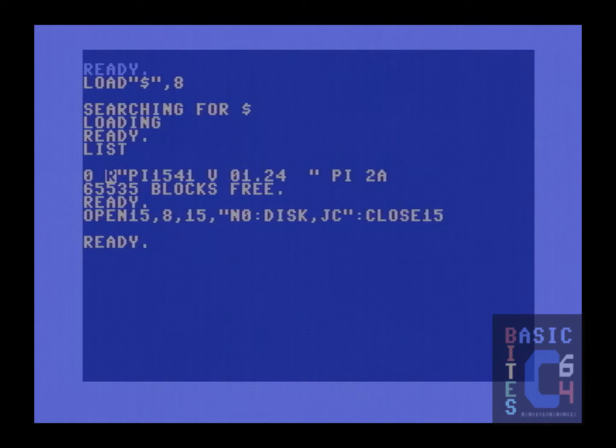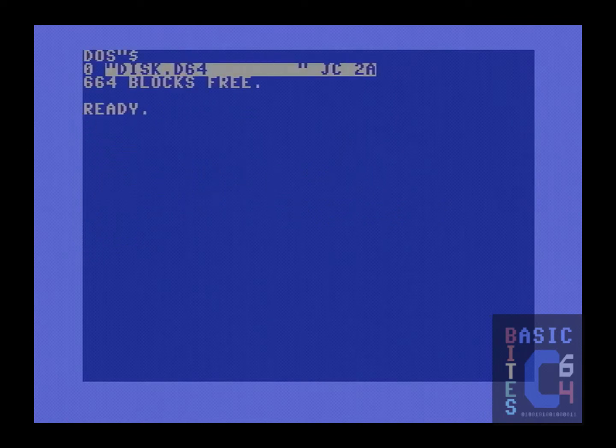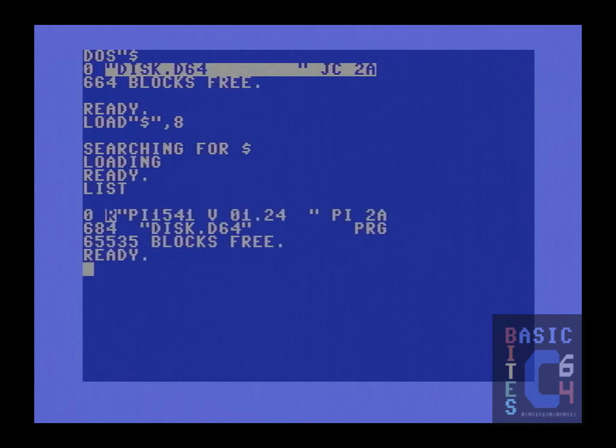If we now look at the contents of the directory, there we have it, our new blank disk.d64. If I unmount the disk image and call up the directory, we can now see the disk.d64 in the folder that was previously empty.